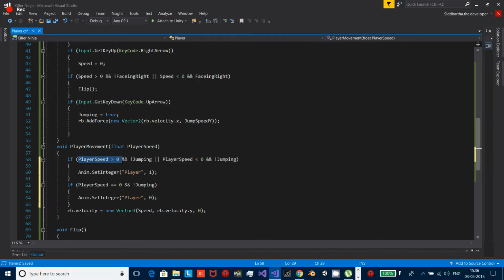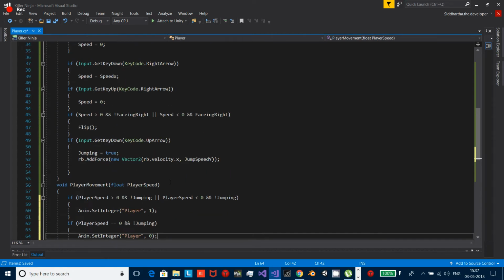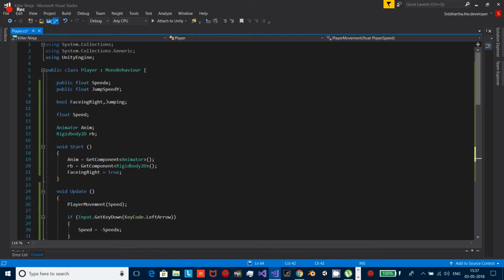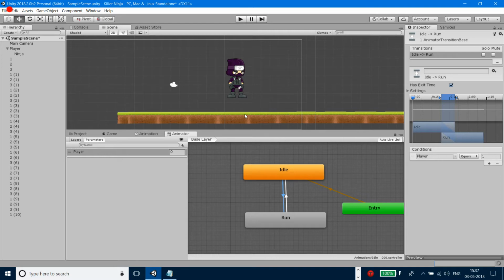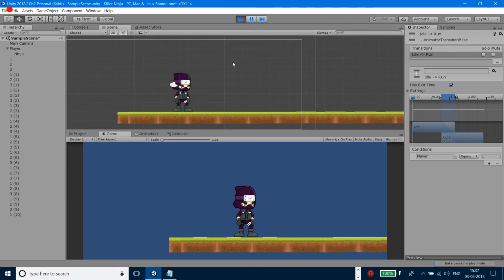So yeah, when the speed of the player is greater than 0 and is not jumping, or my player speed is less than 0 and is not jumping, then it will set the integer to 1. And if my player speed is equal to 0 and is not jumping, it will go to 0. Means if the player is not moving, it will stop the animation. So let's save that and let's see our results. It's loading. Let's see. Yes, it's working.